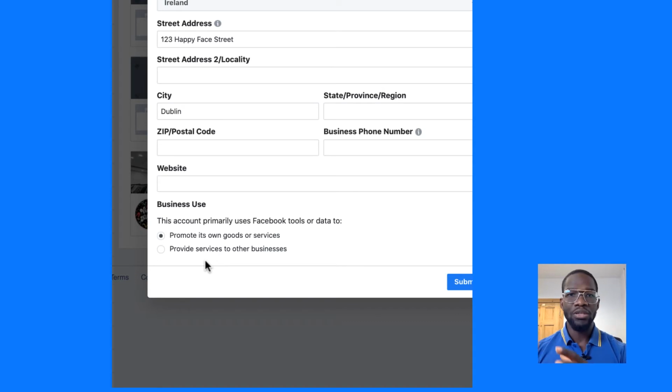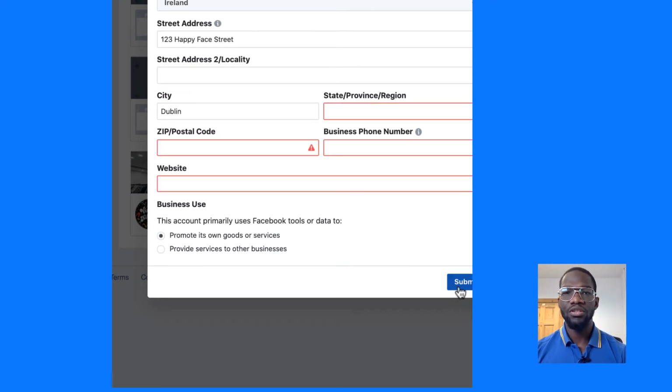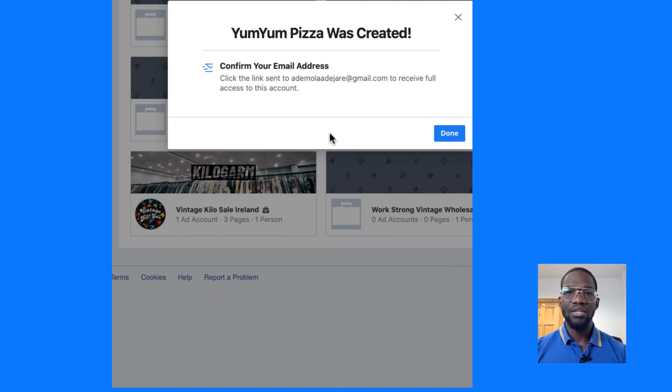And when I log into the business manager, I'll show you what the differences are between setting up as a business owner and setting up as an agency, so you can know more about that for the future. But for now, I'm just going to keep it as promote goods and services. So what I need to do is then click to confirm to get full access.